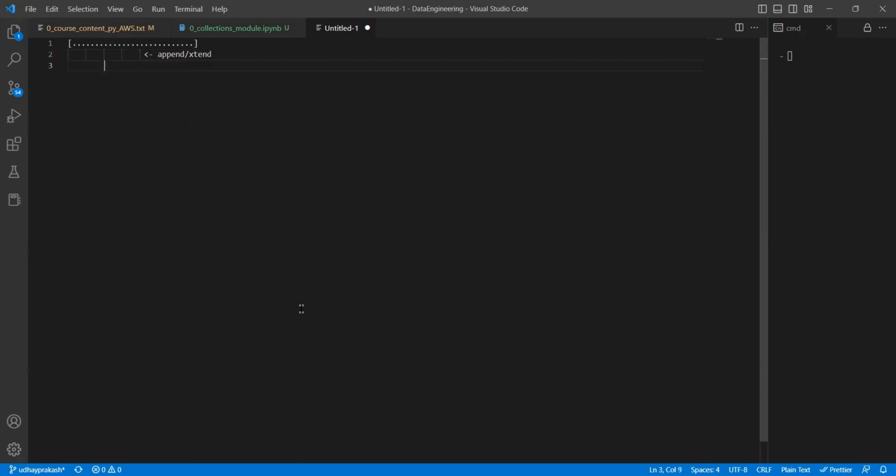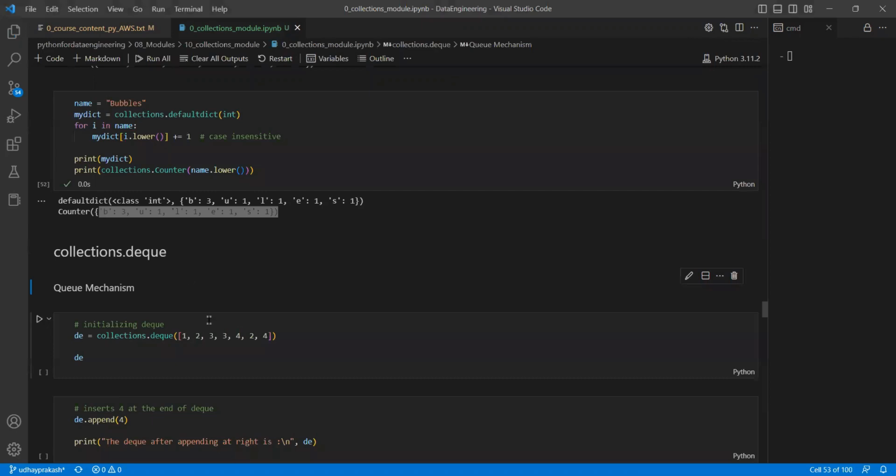If you want to add at any other point, you can use something called insert. But can you add at the left side direction? Can you add at the starting? No. Only insert is the way you can add. Append is by default the right side, right? If you want to append on the left side, or extend on the left side, for all those cases you have deque.